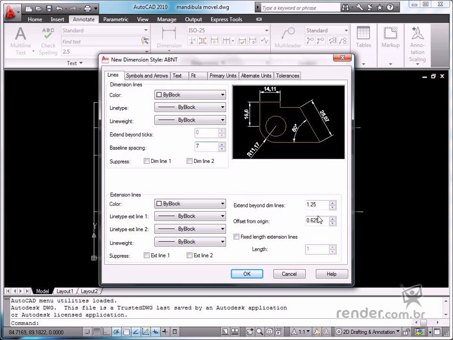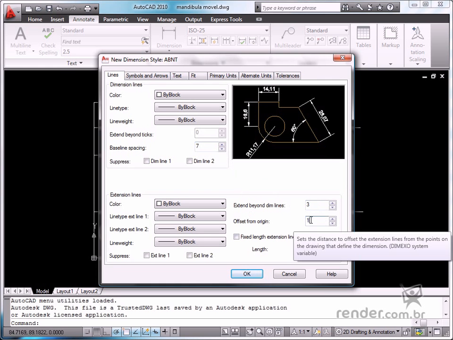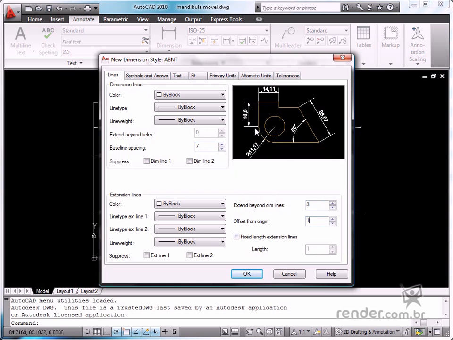The Extend Beyond Dim option defines the leader line distance to extend beyond the dimension line, so let's input the value as 3. And finally, type the value as 1 for offset from origin. This last option defines a space from the beginning of the leader to the baseline.